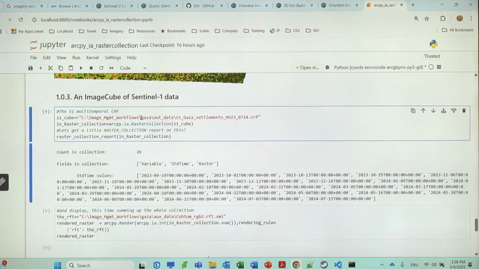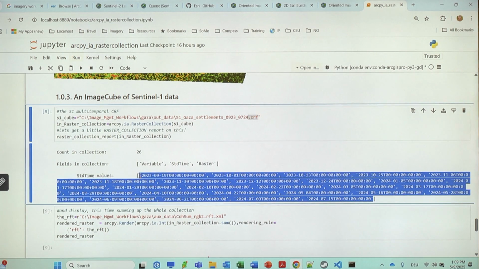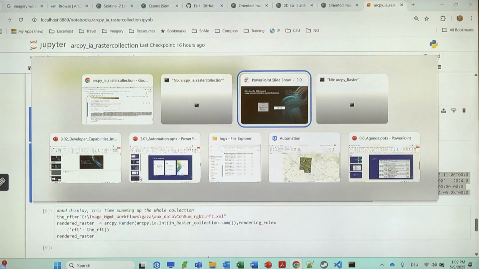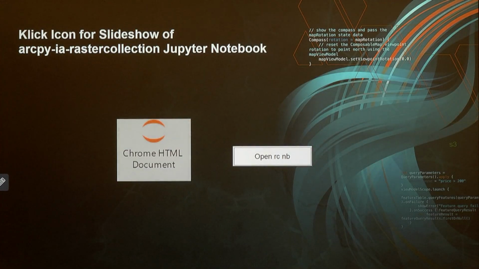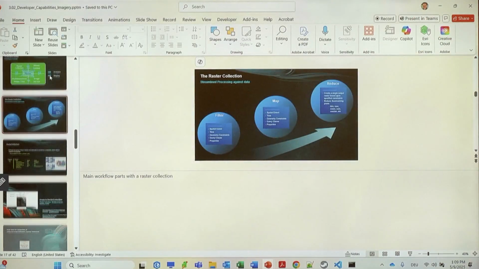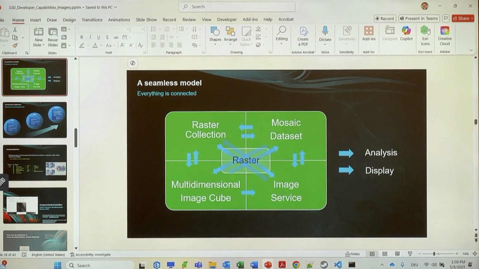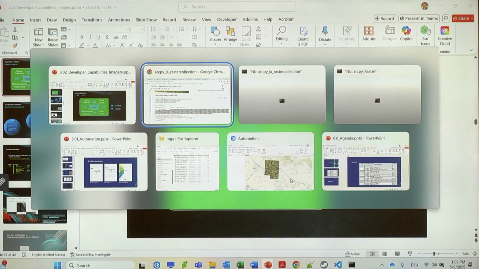This is an example of an even bigger data set. The source this time is a CRF. This CRF is already a multidimensional data set with many, many time slices in it. Remember that on this slide, I said you can move back and forth between those things pretty easily. That's exactly what happens here.